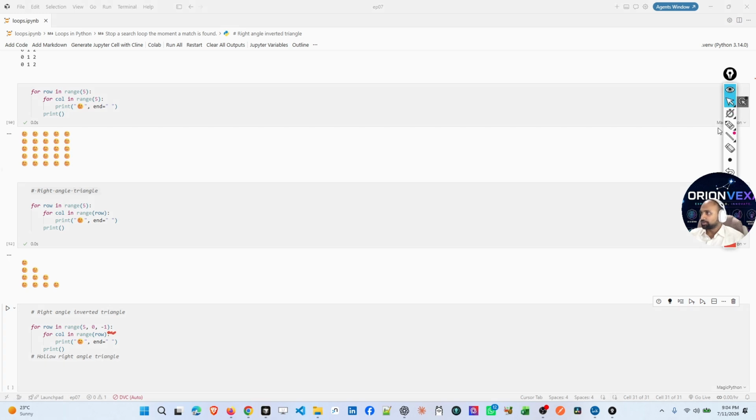If you visualize this one, here what we are doing is, first row equal to 5. Row equal to 5 means now we are printing in the reverse order. Row equal to 5, okay, fifth row. Column also I'm going to print, column is equal to 5. That is 1, 2, 3, 4, 5. The fifth row I have printed in the reverse order.